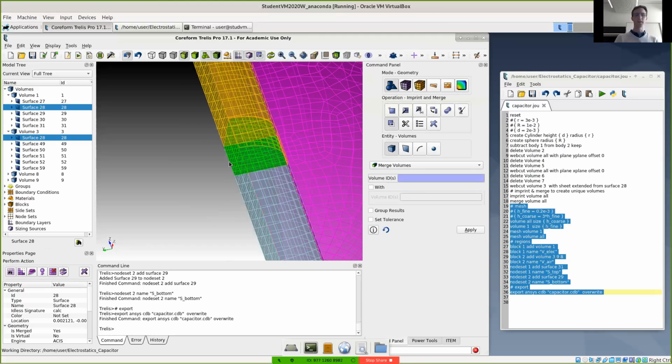So the trick is sometimes in Trelis to split the geometry such that you get a good shape, which is extrudable usually, that gives you a nice hexahedral mesh.